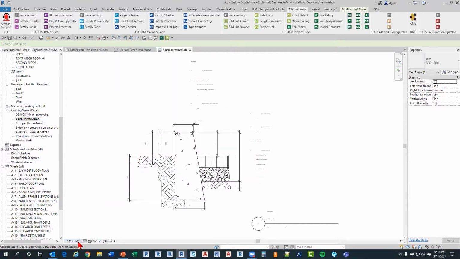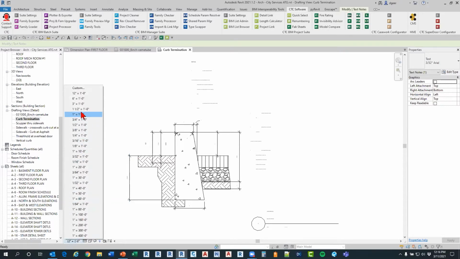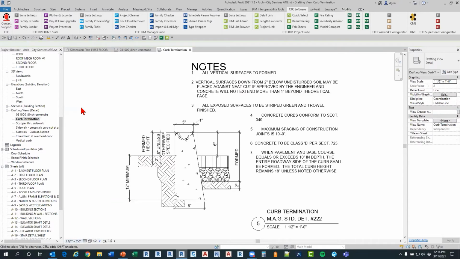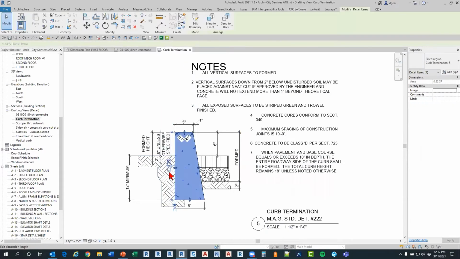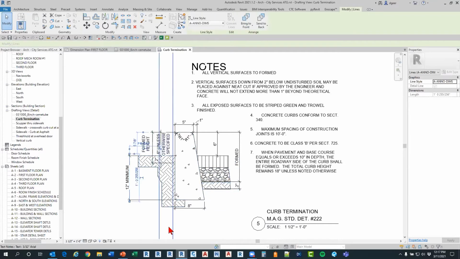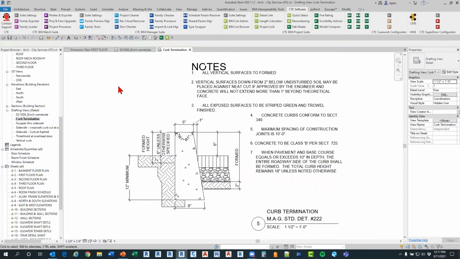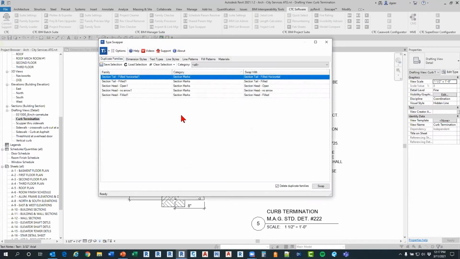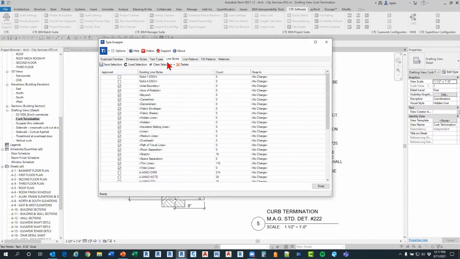I come in, I can see I'm having issues, and that is because that detail view, that drafting view, needs to be set to the appropriate scale, which is 1.5 inches equals a foot. Once I did that, text works great. Well, the problem is here too, I've got some fill patterns here, and I also have some line work here that is not on the appropriate line type. So I'm going to come over to my type swapper again, and I'm going to come over to the line styles.